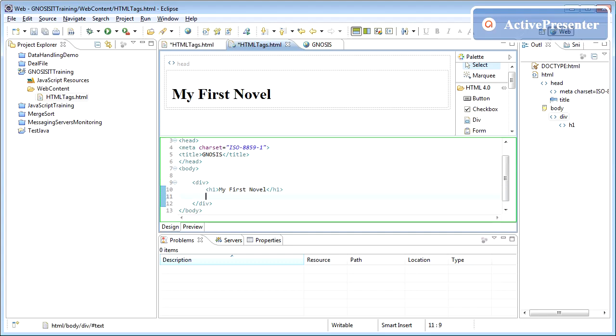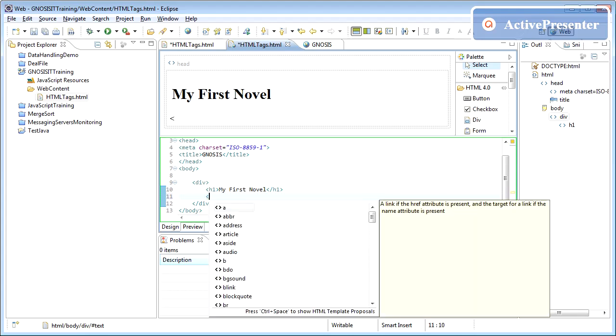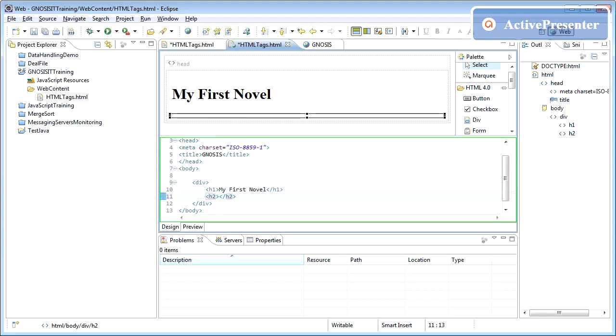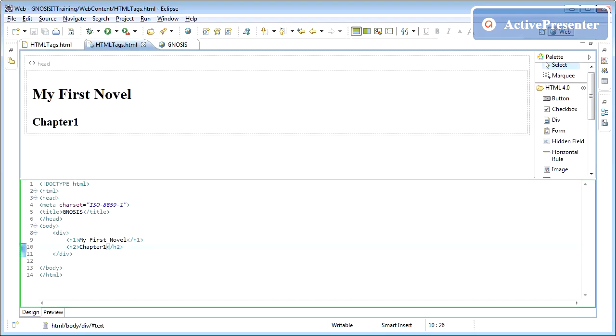Now let me add my first chapter here. So now I want H2, so I'll press H2 and then click on enter. It automatically ended the tag for me. Chapter 1. Now let me add a paragraph here.